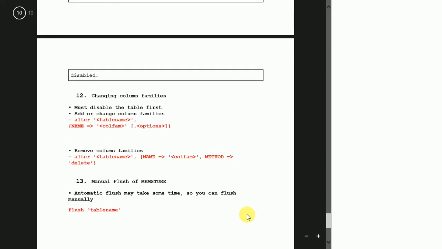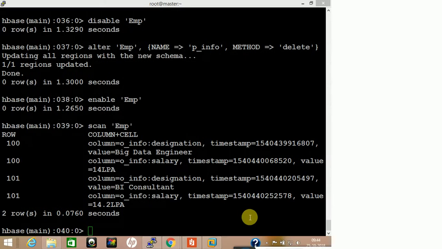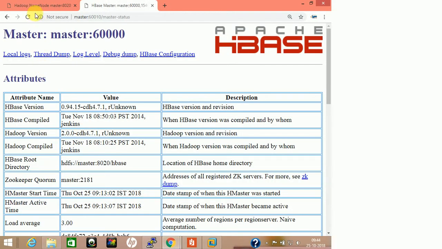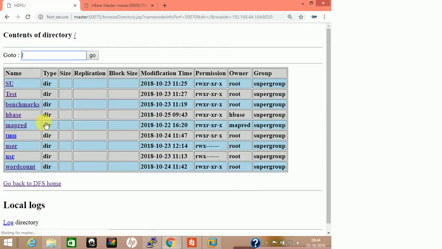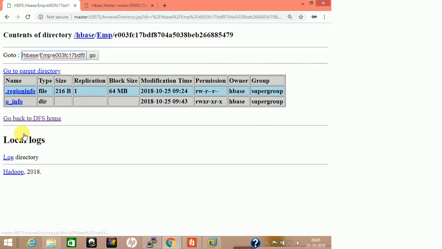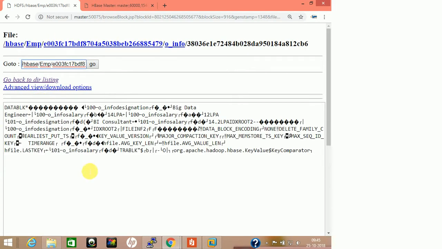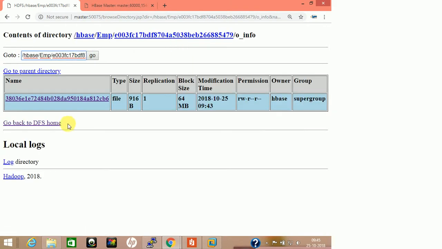And yes, flush table I had shown you. So flush table, because if I want to see the records for this particular table, I may not be able to see it here, though we have been working for quite some time. So emp, this is the directory, and yeah, the directory info is deleted, right? Because pinfo is there, oinfo is not there. Yeah, so one file is created. By this time one file is created.